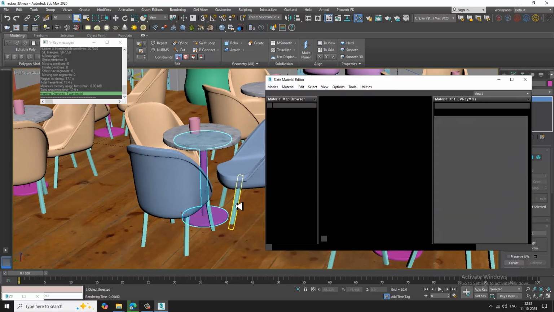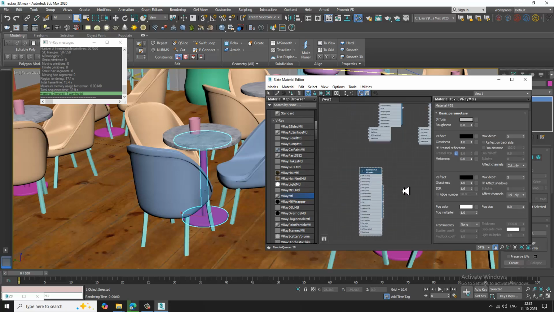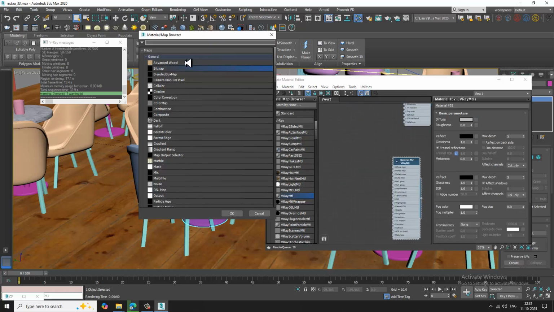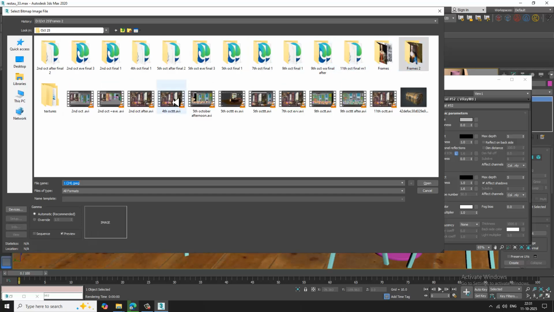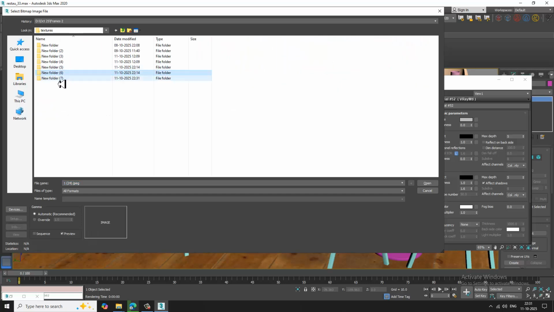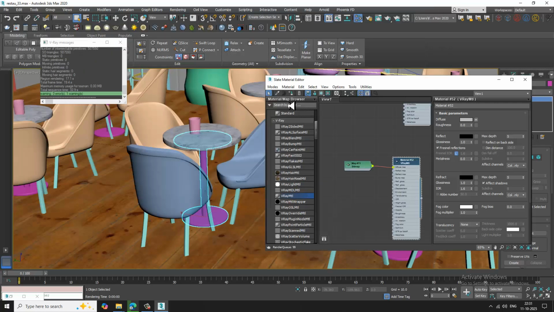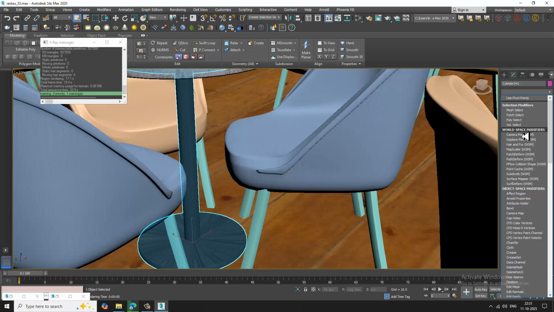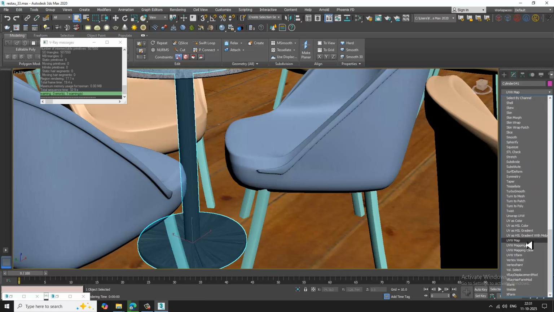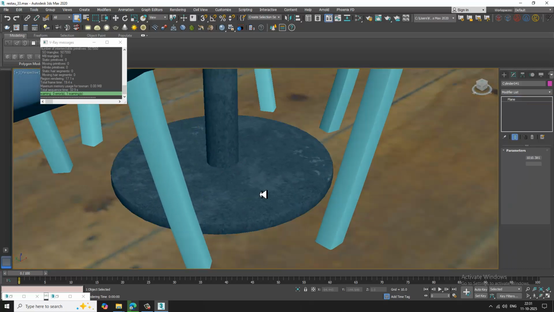I'll go into the material. That's the metal over here. I'll go into this, I'll go back. Let's go into the textures over here. I'll take this metal texture over here. Let's give a UVW map. Set it as a box. Okay, looks better.